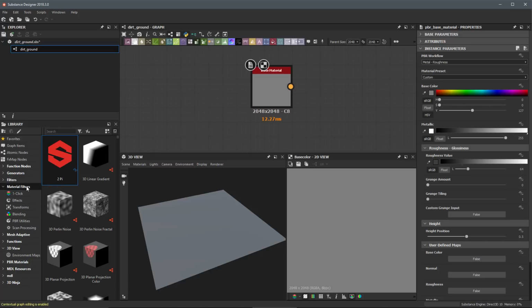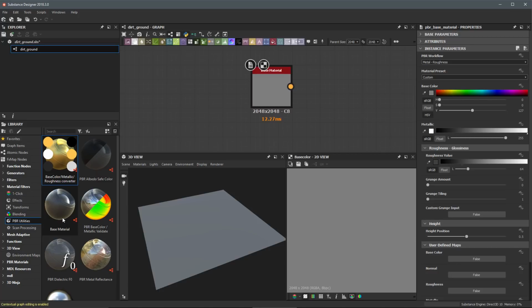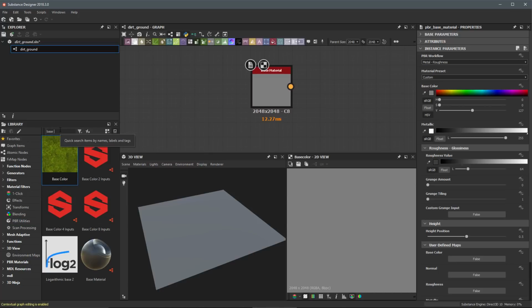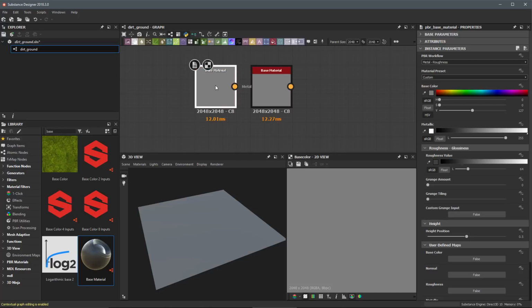So for example, if I come over to Material Filters, and then PBR Utilities, here you can see I have the base material node. I can also use the search to query for a result. Start to type in base. You can see just as before, the library then filters, and here we have the base material. Now I can just left click and drag and drop this here into the graph. Again, we refer to this as creating an instance of this node in our graph. So I'll double click again to make sure that the first output of this base material node is being viewed here in my 2D view.